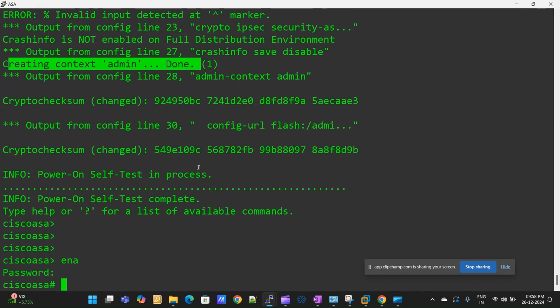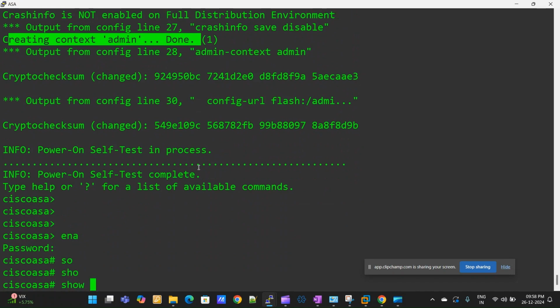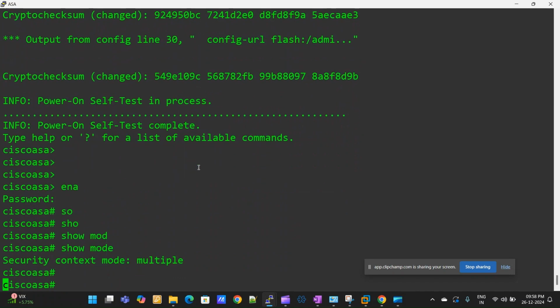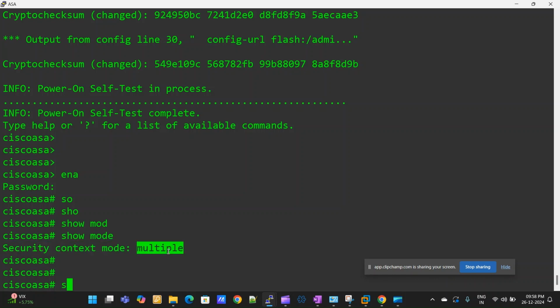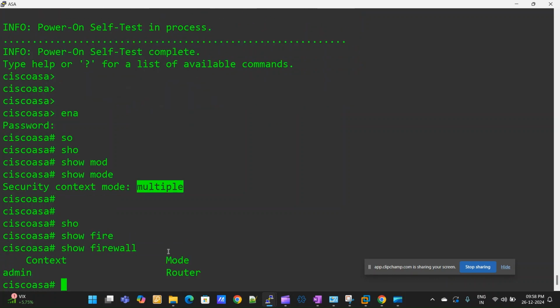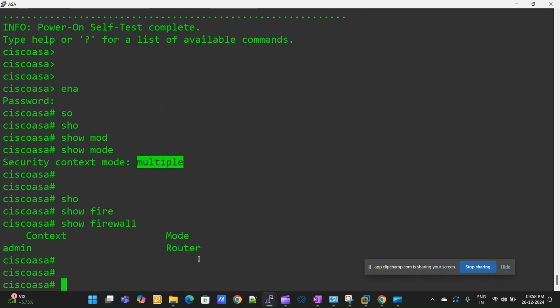Now, show mode. See here, it is multiple. Show mode, it's multiple. Show firewall, it's router. By default, it's admin context, admin context in router mode. If you're creating multiple contexts, in that multiple context, you can make one context as a route mode and one context as a transparent mode. Like that, you can customize it.